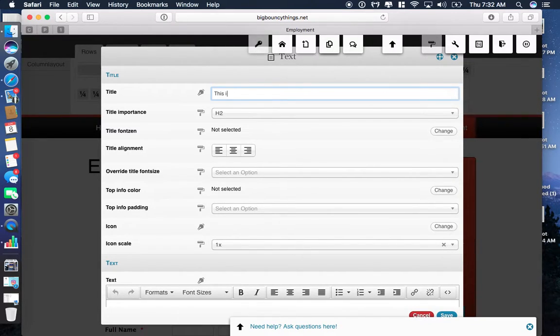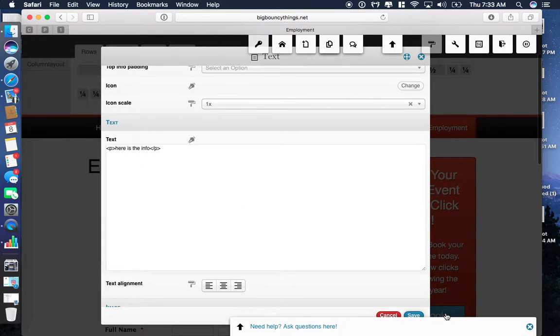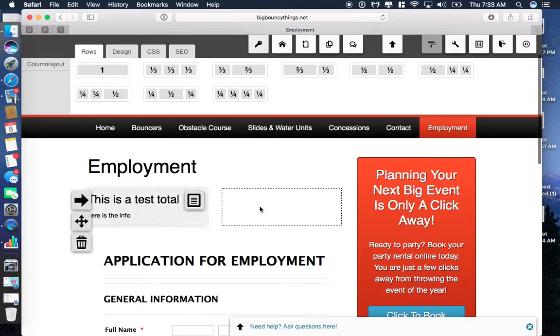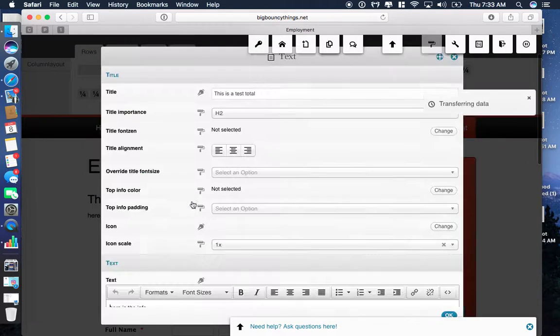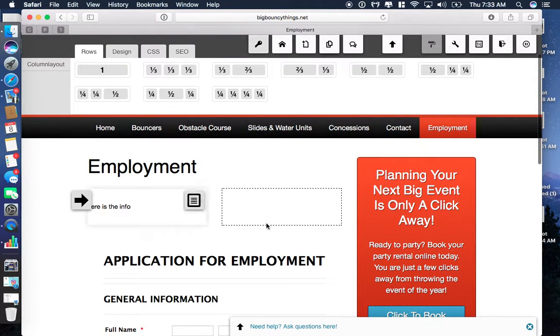And this is a test title. And here is the info. Save. Now, if I didn't want to have a title here and I just wanted to have a paragraph, I could just leave the title blank, and then I could just have wording here.